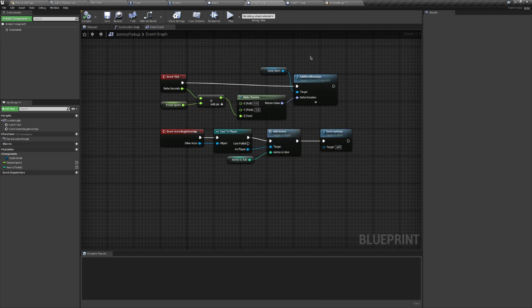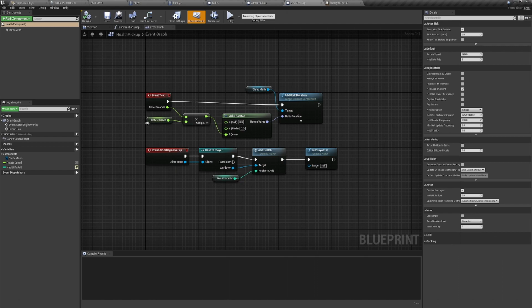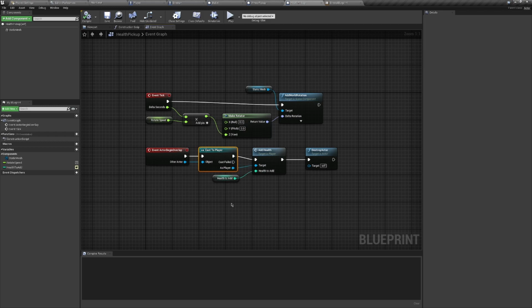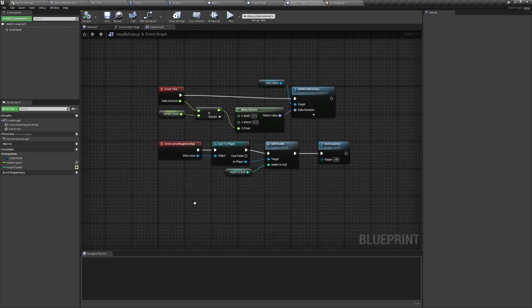Let's get to the health pickup now. So for the health pickup, same thing. We made it rotate, making sure that the player picks it up. We give them health and destroy the actor once we pick it up. As you can see, it's super simple code. I mean, this was a year ago.